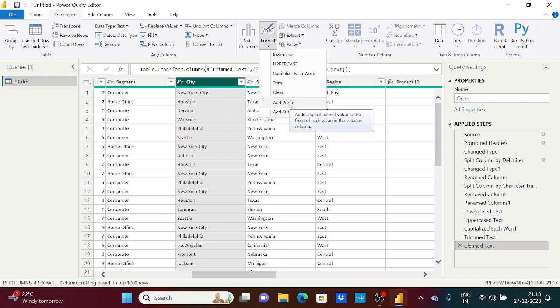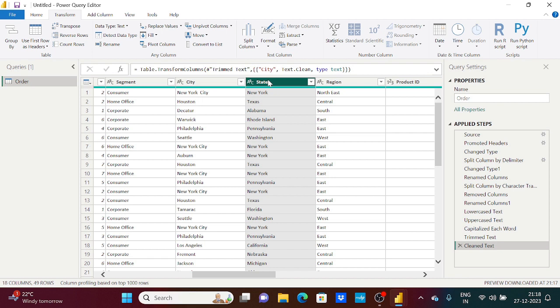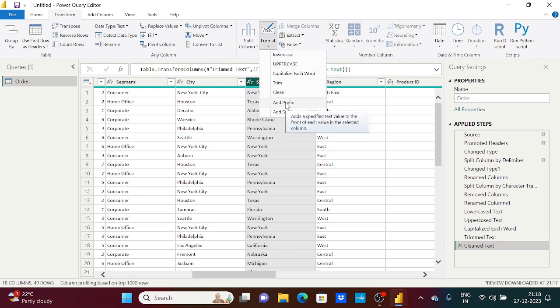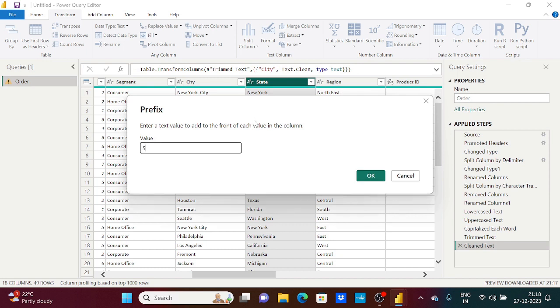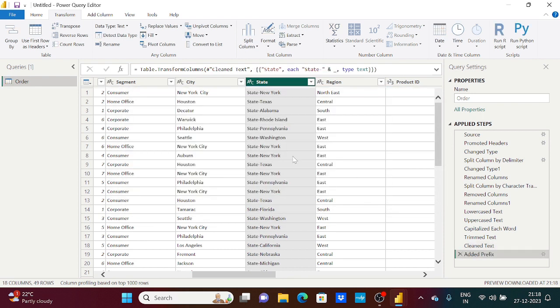Then next we have add prefix. If you want to add a prefix, if you observe my state column, I want to prefix, meaning in the initial of these words I want to give a default word. So I will go to Format and click on Add Prefix, and here I will write state. Now I will click on OK. You can see I have given "state-".